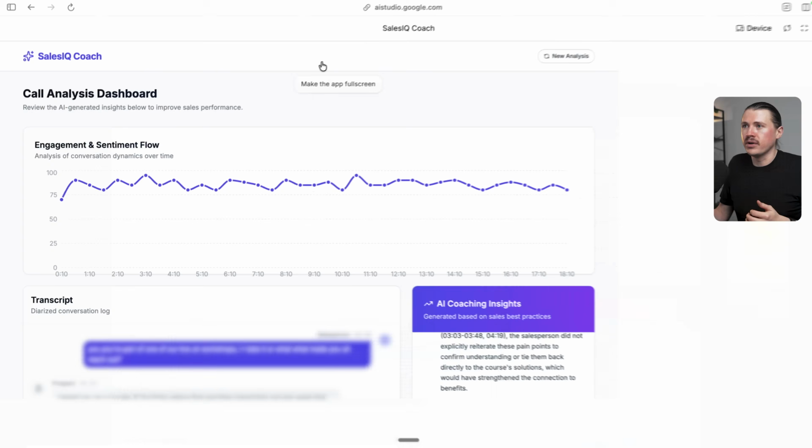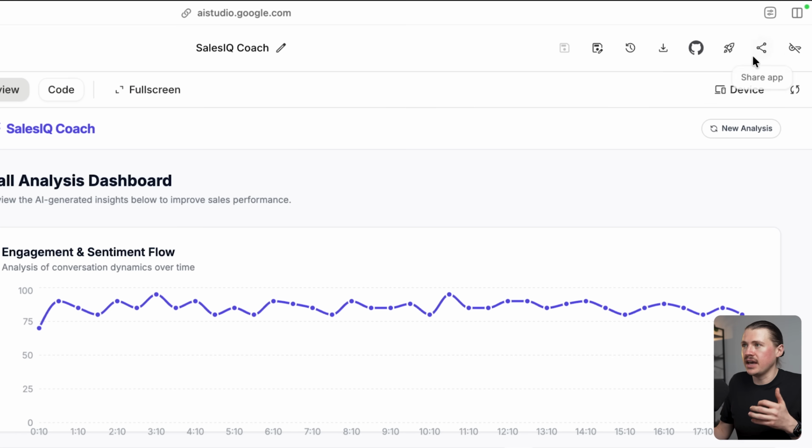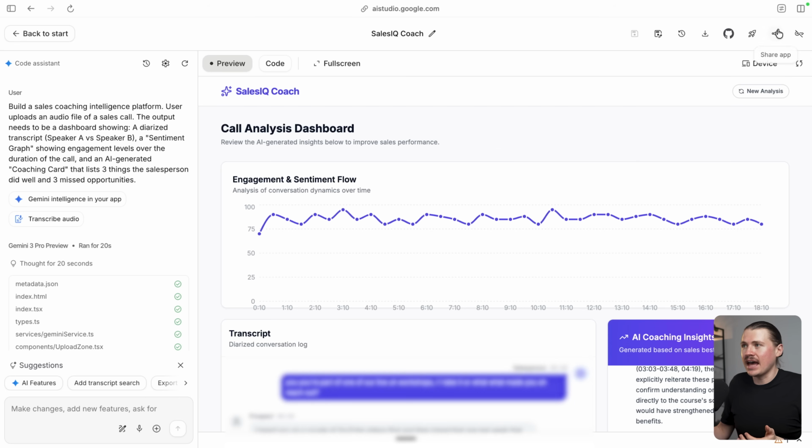This app, I can even put it here in full screen. This is something that can then be actually shared with the team. So here you have share app. You basically have the default Google settings, so only people in your organization can view it. So you basically create your personal sales coach app according to how you think your company's sales should be done. You can then share this app with the rest of your team. And maybe when you're having one-on-one feedback with the different team members, you can basically use this AI sales coach to go over some of their calls.